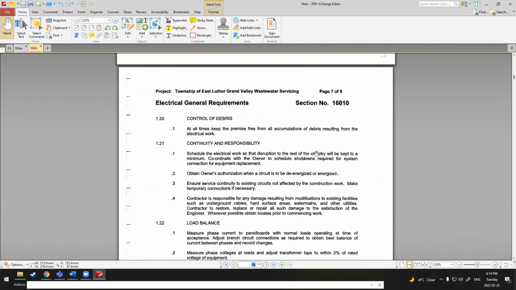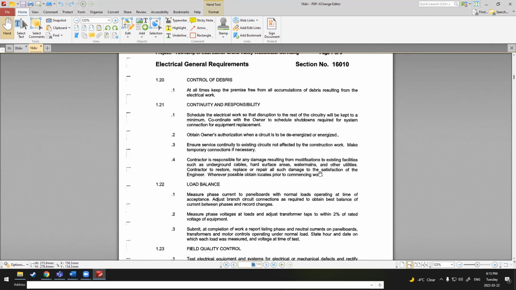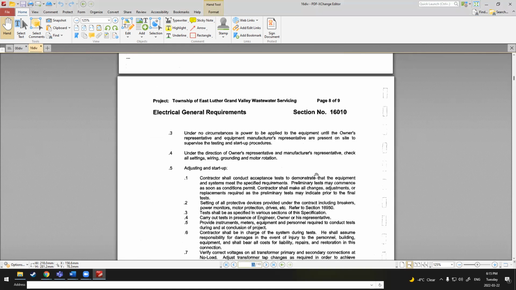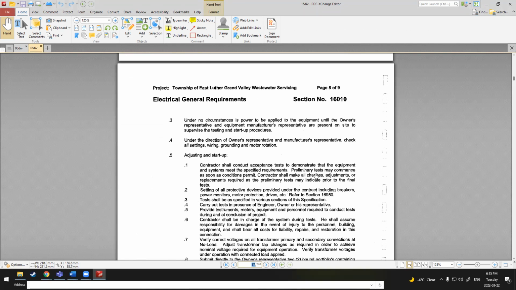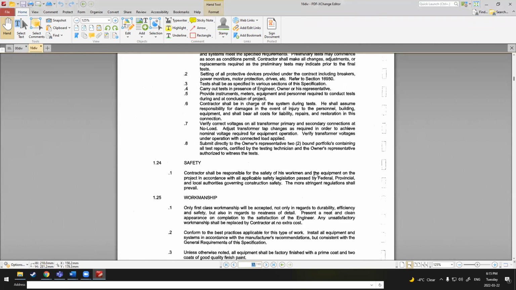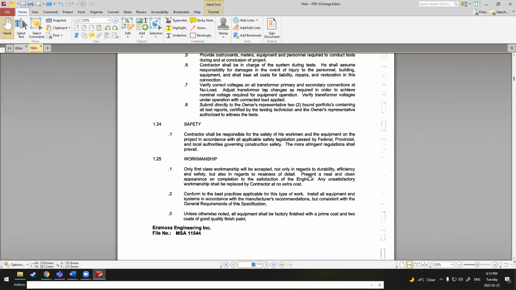Has anybody worked with specifications before? Have you been involved with reviewing them, creating them? No? Yeah. So every engineering project is going to have a specification sheet. Almost every product is going to have a specification sheet.